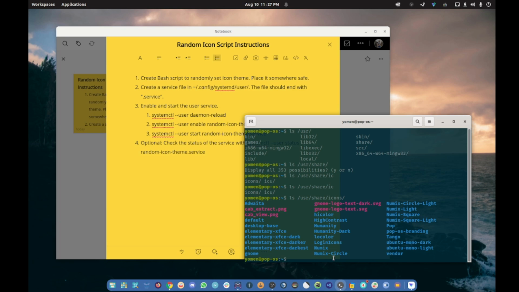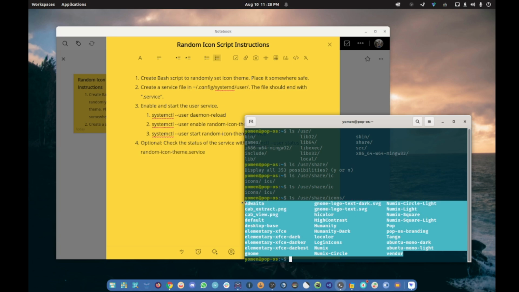My personal favorites, the ones I have picked, are Numix, or however you pronounce it, Circle, Square. I think I also picked this. Yeah, we'll see. So you can pick. These are basically your options to choose from, the pool for the random pick. Since the script is picking an icon theme randomly, you have to choose the themes you want to apply for it to randomly pick from.